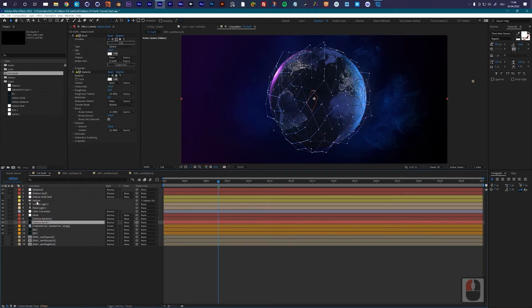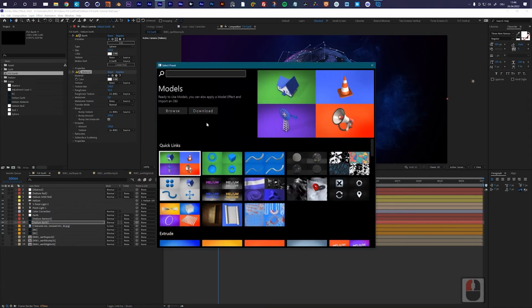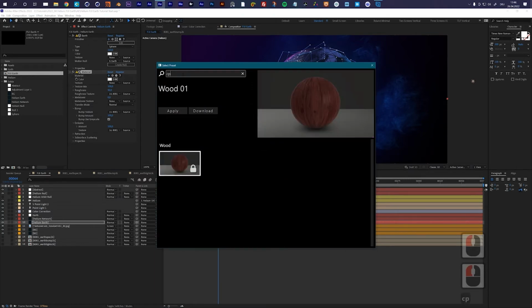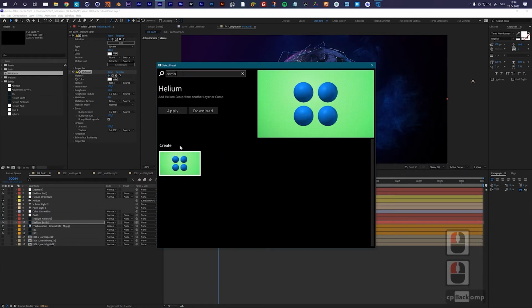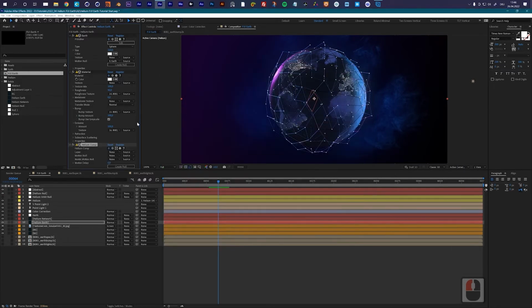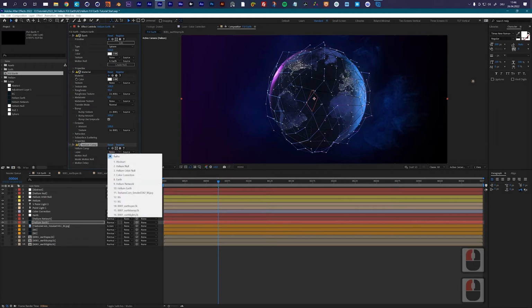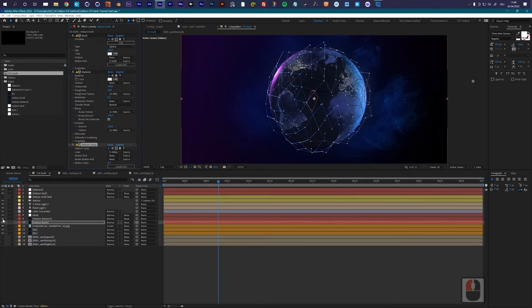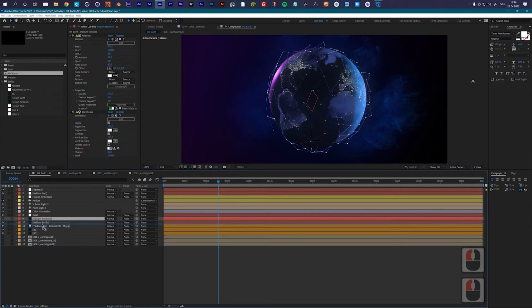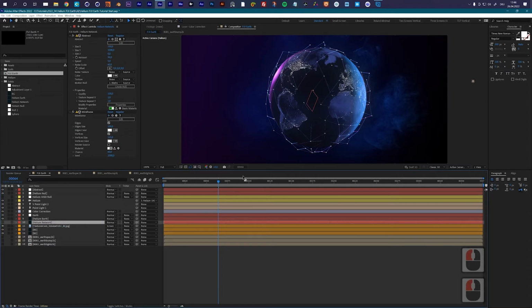First of all, let's go to our Helium Earth layer, which will be our main layer where I bring everything together. Let's add in another Helium effect, and this is called the composition effect. If we put in comp here, it will automatically appear in the search. It's called Helium setup from other layer or composition. Apply it, and now we specify our layer, which we want to integrate in this 3D space of our Earth. Choose network.